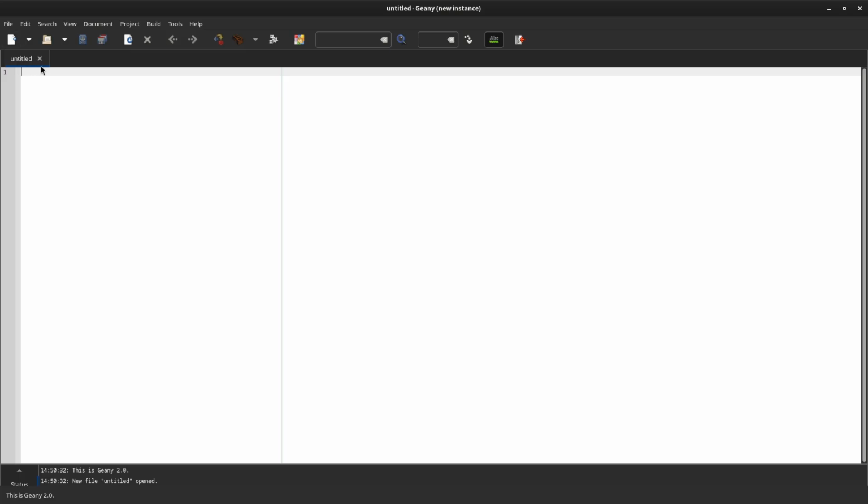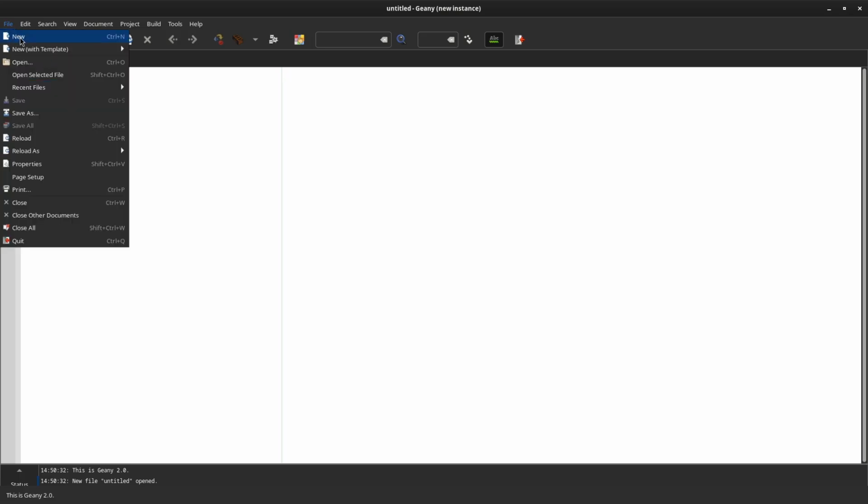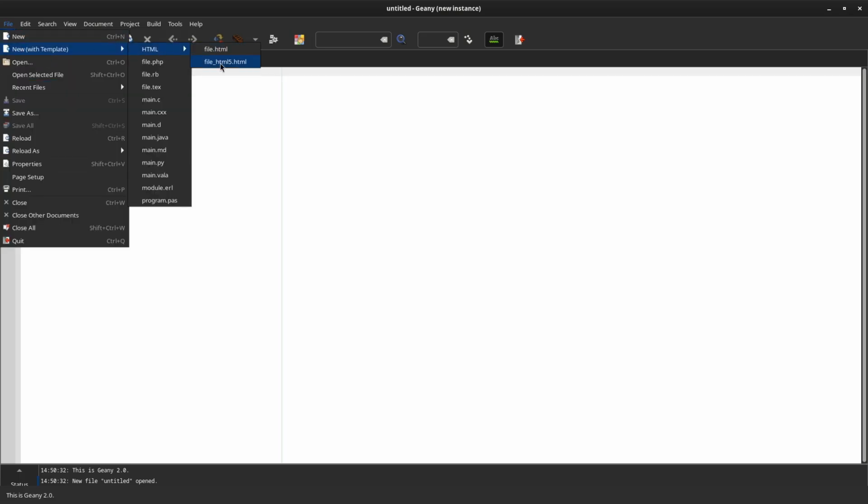Okay, so this is Geany. You see, it always opens up with untitled here, so you can start typing, and then you can click save. This is just a quick overview before I actually go to the review. In the File menu here, you can see New, and there are some templates. You see here, there's HTML. This HTML5 is one I created myself. And you see PHP file, RB, that stands for Ruby, and text, and C, C++, D, Java, MD, Python, Vala, I think Erlang, and Pascal.